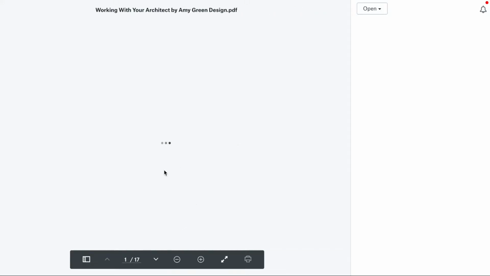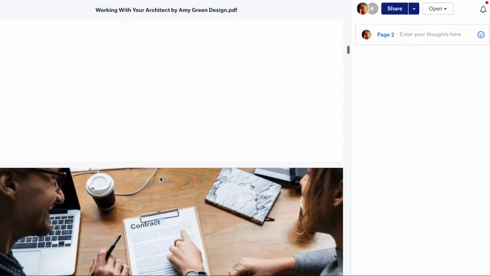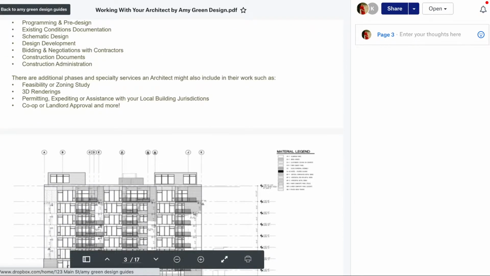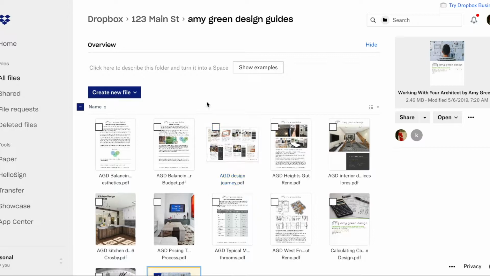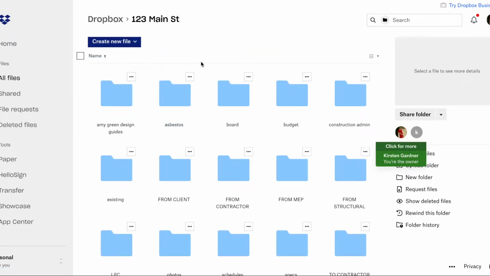This just gives you some information about what to expect during your project and the process. Now, this is just one of the design guides that we invite you to take advantage of by accessing them in your Dropbox folder. We're going to go ahead and go back to the main project folder. Of course, you can always press the back button in your browser if you prefer. I like to just navigate simply by clicking on the exact folder that I would like to access. Now we are back in our main project folder again.